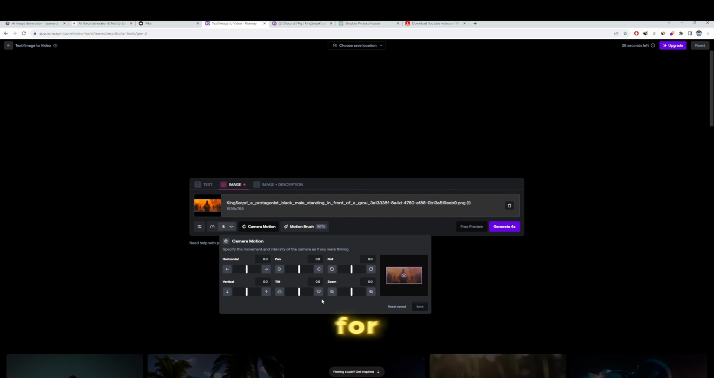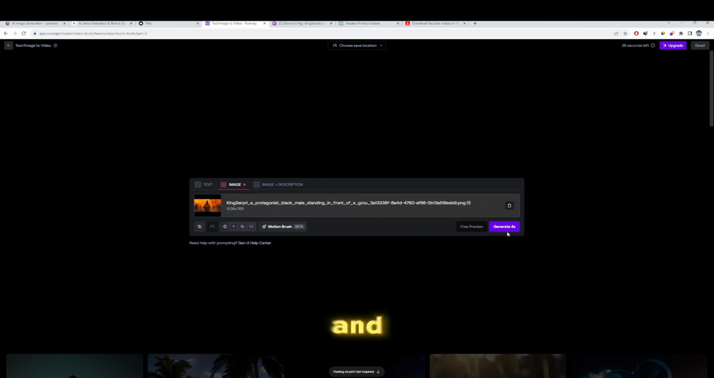And I did this for every single image that I generated on Midjourney. So I came and I did this a little bit. I zoomed out, I zoomed in a little bit to create that dramatic effect, and just go up a little bit. And then you save it, and then you generate.